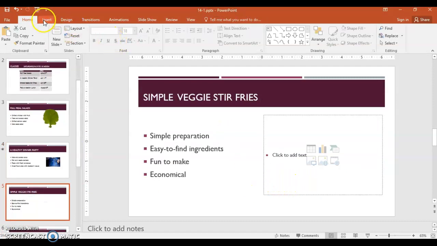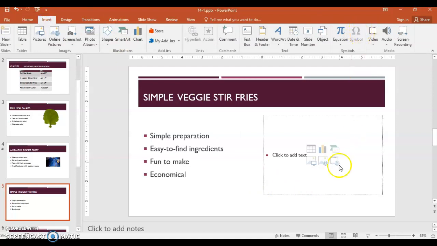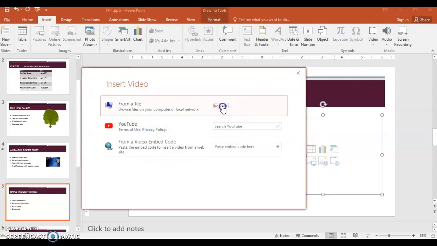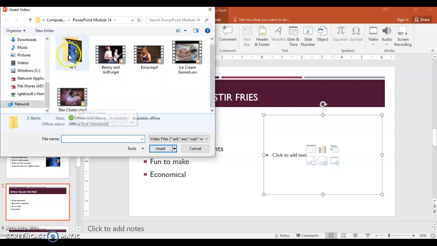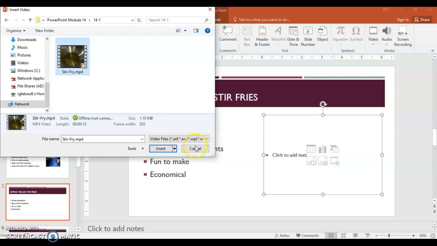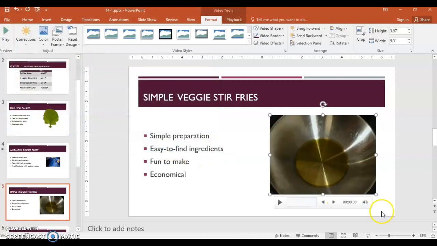We'll move on to slide 5 now, and we're actually going to insert a video. You could go to the Insert tab and choose Video, but because you have a placeholder right on your screen, you can select right from here, Insert Video. And again, it should be saved on your computer. And this one is the stir fry. So I'll select that and insert.